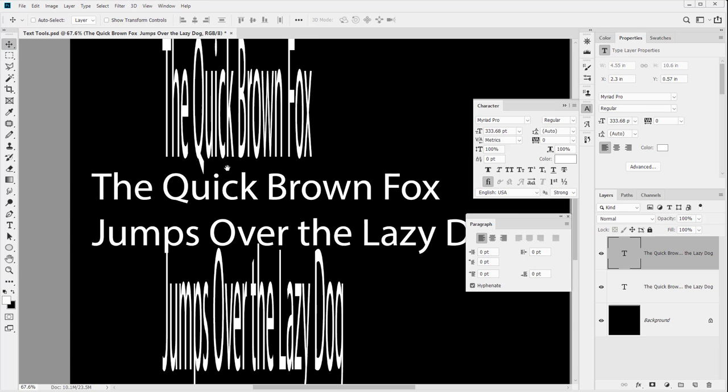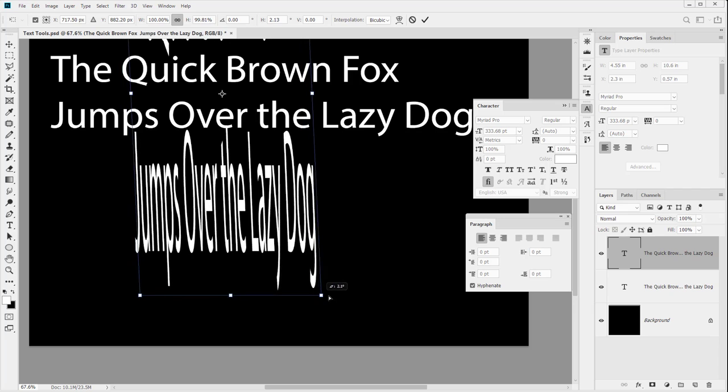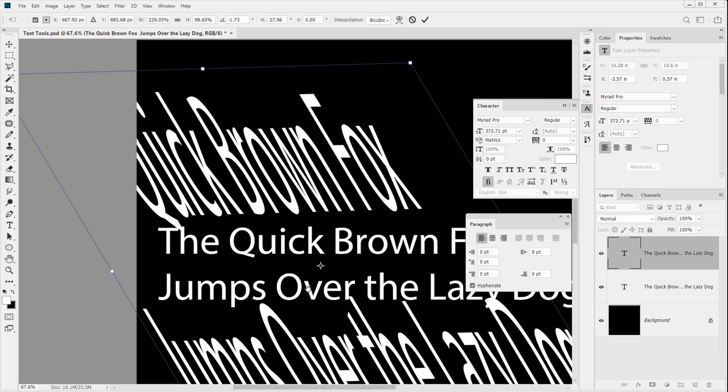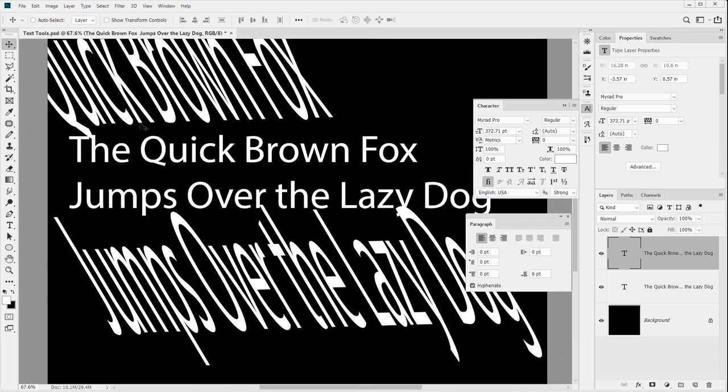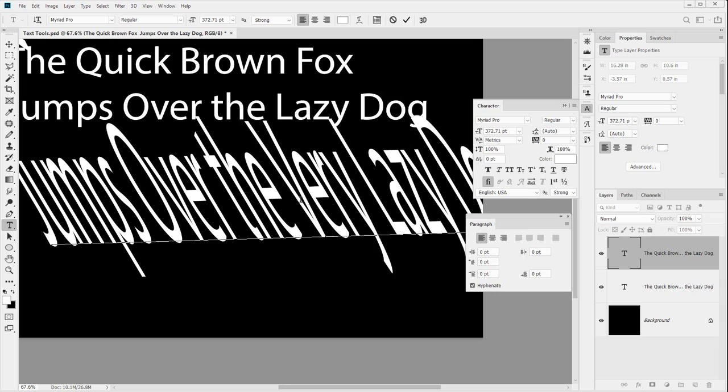So we could do more extreme transformations as well. Holding down the Control key, I can shear all of this. And if I Control Alt, I can shear it on both ends. Press Enter to accept it. And once all this is done, it's still editable. We could change the text to the very lazy dog, and it's right in there. And so we can do all sorts of transformations.